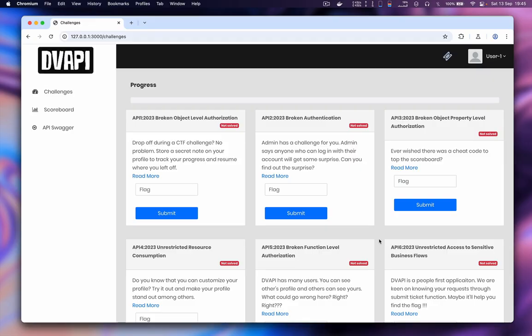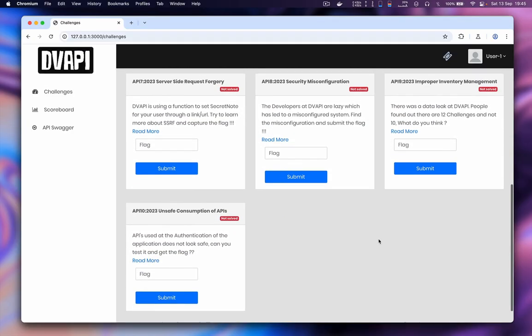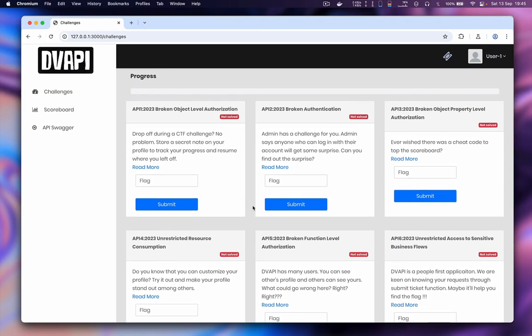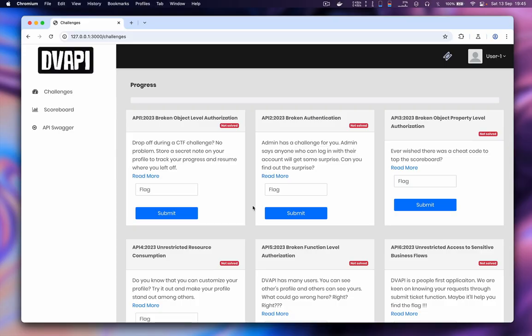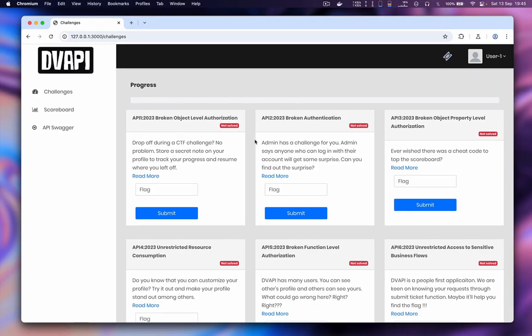after logging into the application we will be presented with a lot of different challenges. There are a total of 10 challenges shown on our dashboard, and there's a small progress bar over here which indicates how many scenarios or challenges we have completed so far. So this is all about the installation.